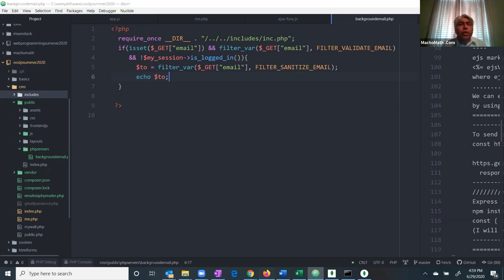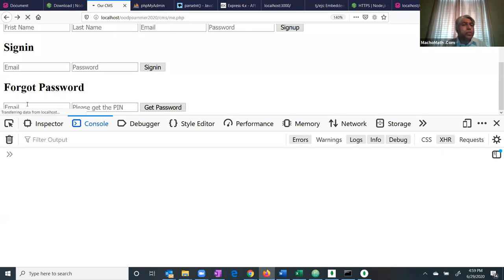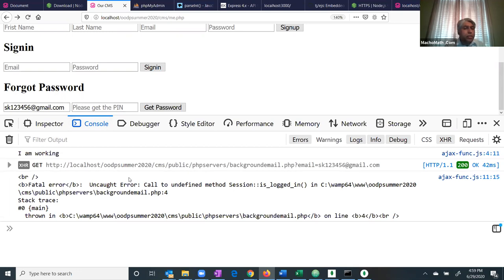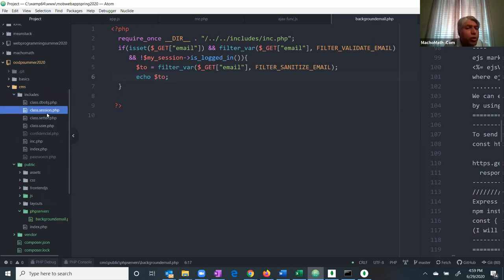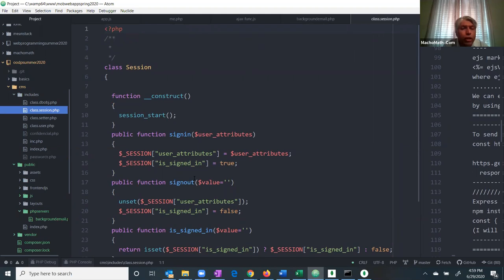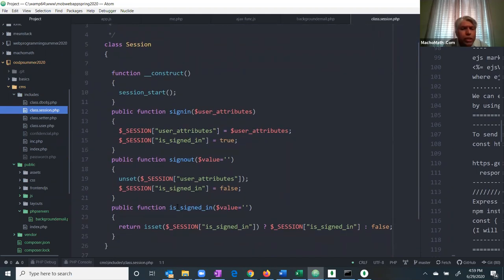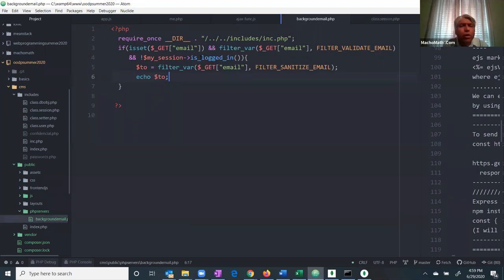We come over here, reload it, enter the email and click out of it. Okay, something has gone wrong. Fatal error: call to undefined method isLoggedIn. The method name is wrong, so let's go to the session file. Once your code is organized properly, you know exactly where to look. It is isSignedIn, not isLoggedIn, so maybe the spelling was wrong.